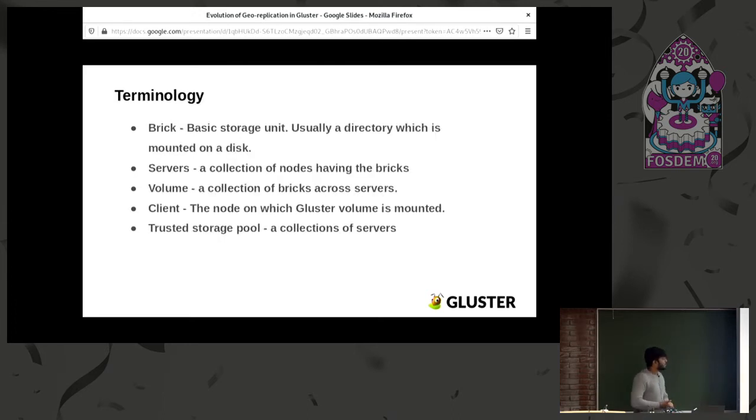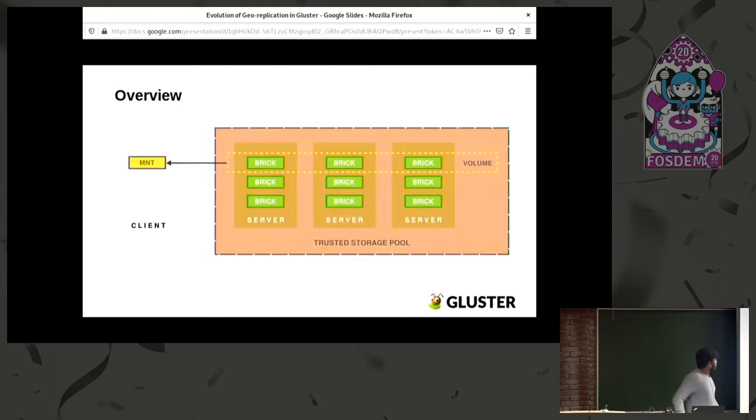And the terminologies that you have to know with Gluster are bricks. Bricks are basically your disks which you are going to make use to store your data in the backend. And servers are going to be collection of your bricks. And a volume is a logical entity which is going to have a collection of bricks across various servers. And then your client, that's where you write your data, and that data is going to be transferred onto your bricks. And the trusted storage pool is a collection of servers within which you can perform certain operations and manage it. So the overview would be something like this. You have bricks in your server, and these bricks together form a logical entity called a volume, and that volume is mounted on a client where you are going to consume it.